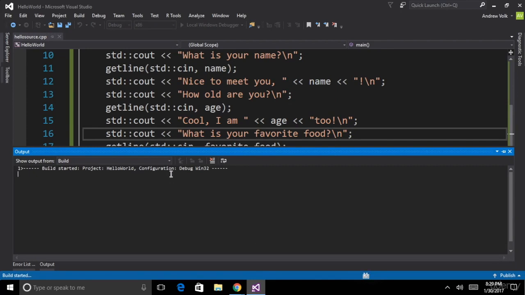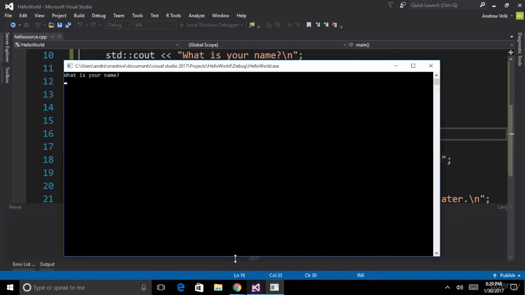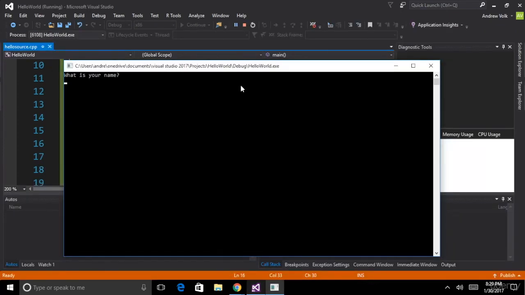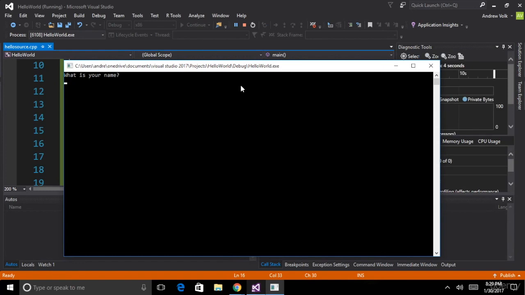And again, slowly building. So the goal for this project is not that you necessarily write exactly what I say. You need to really make this one your own. This is a chance to be creative. I'm going to go with Frank for my name. Nice to meet you, Frank. How old are you? 32. Cool. I'm 32 too. Ooh, you're going to notice that I have a space problem there.